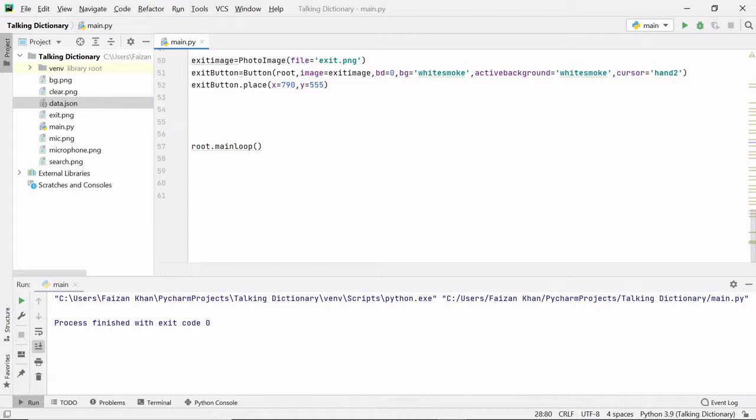So in this video, we will be starting with the functionality part of Talking Dictionary project. In the previous video, we have completed the GUI part. If you have not watched that video, the link is given in the description.